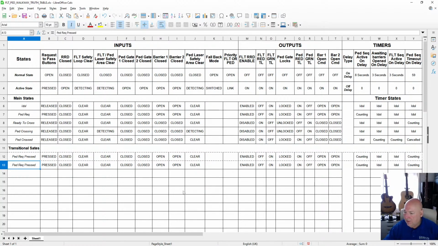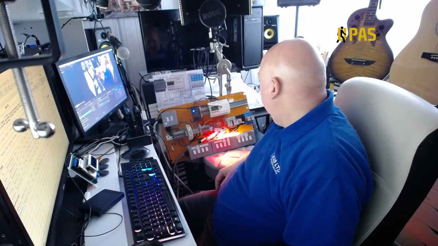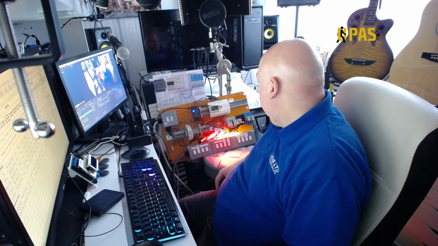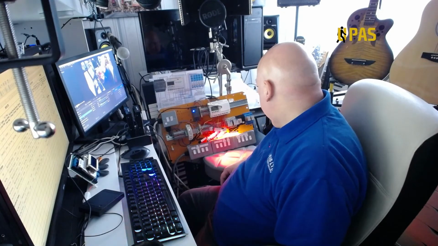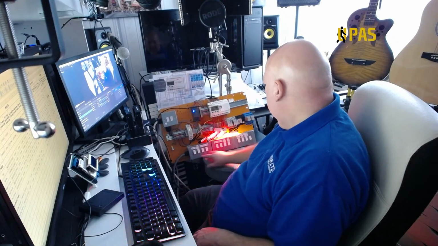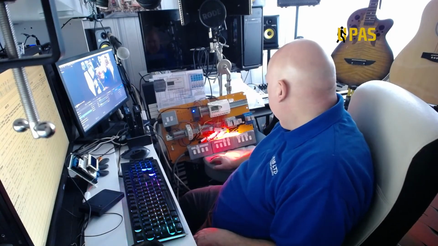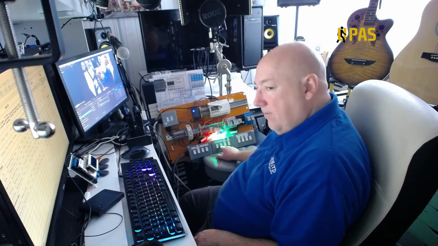Let's switch this one on. I'm not sure what that's doing. Wait for these barriers to be down. So, switch it on, press the pedestrian request. We're on FLT, we've undone the gate locks. Go through the gate.